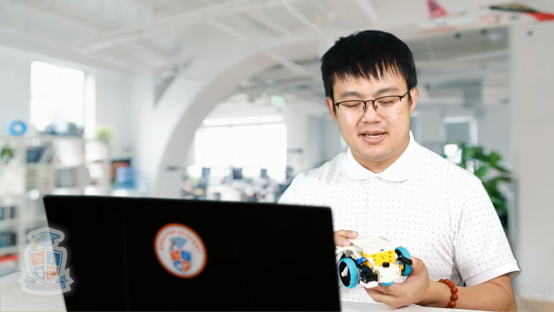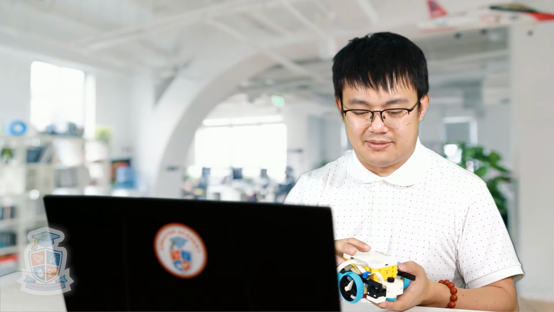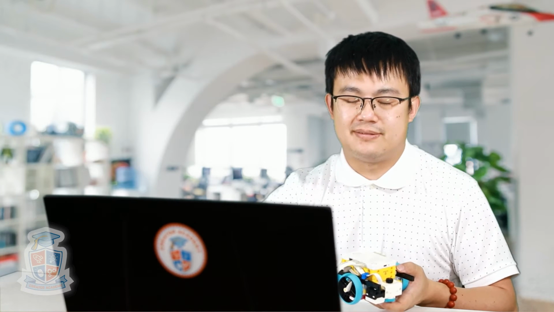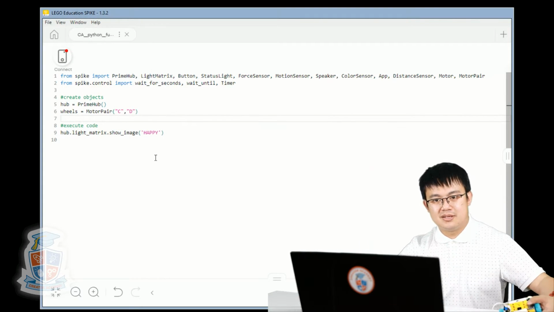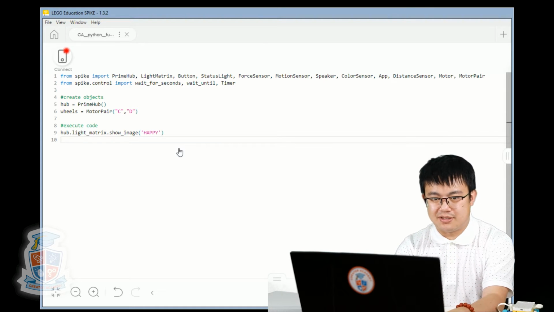When we want to turn a certain angle, for example, if we want to turn the robot 90 degrees, a lot of people who start off with coding with Lego get confused. They use the move degrees command. So they might do something like, say, I want to move in degrees, so let's go wheels dot move, and then let's go like 90 degrees.